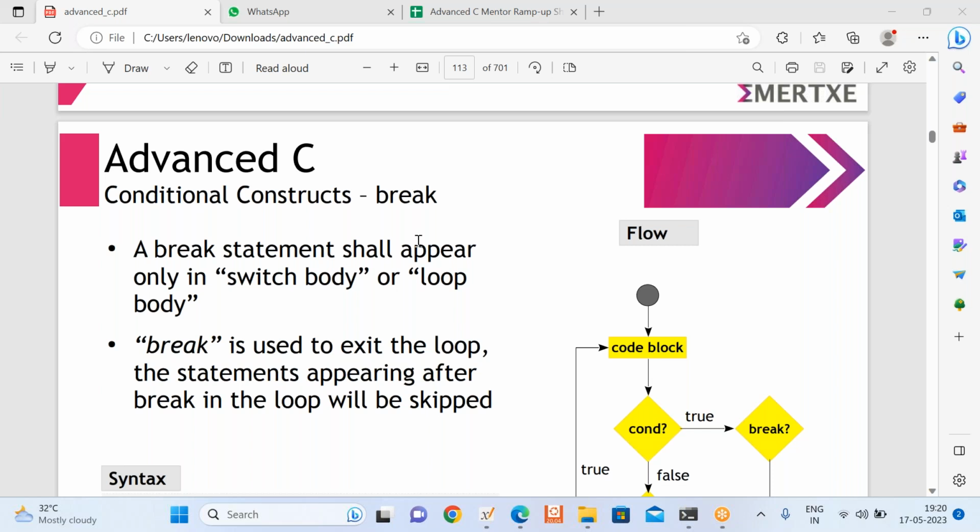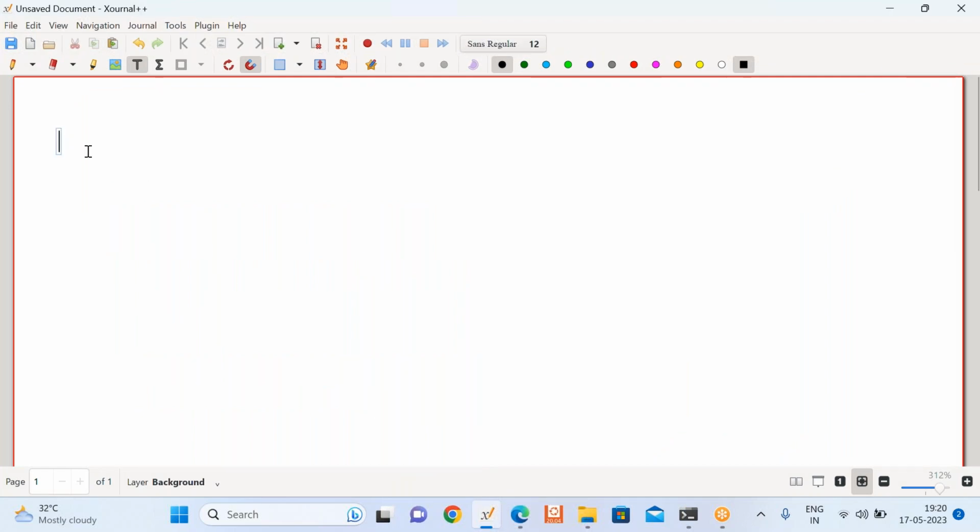So first of all, let us see where we can use this, and after that we will see how break works. Where can we use it? We can use the break keyword inside loops, and we can also use this keyword in a switch case.